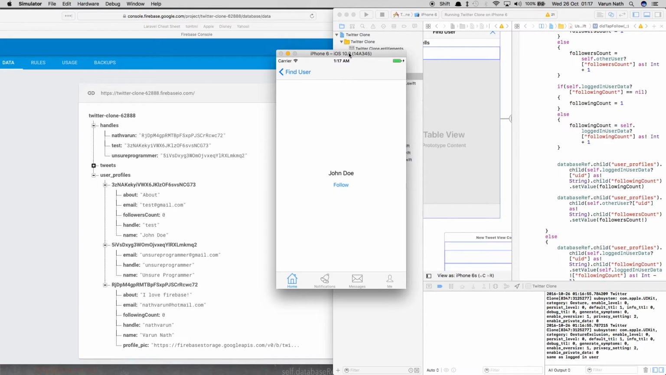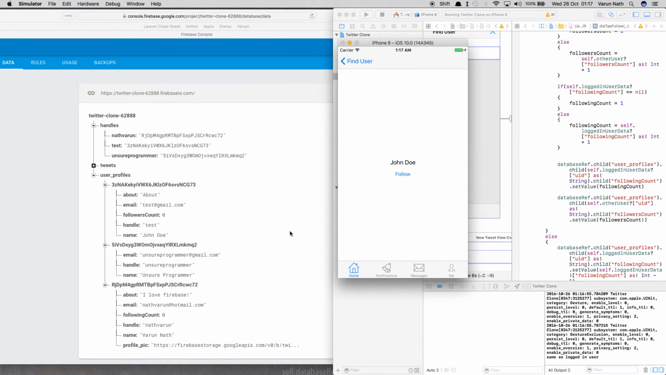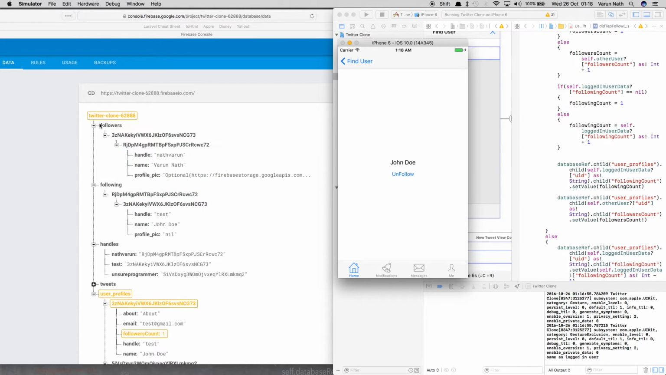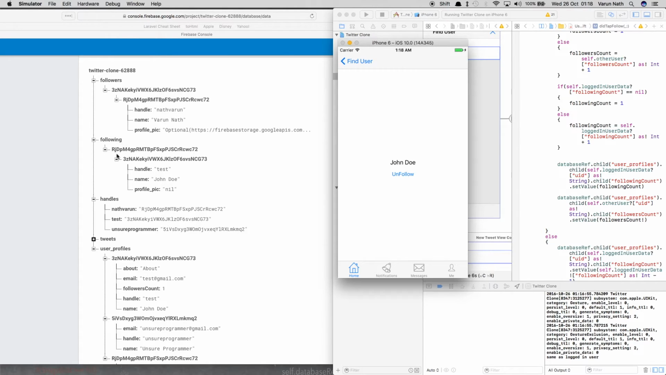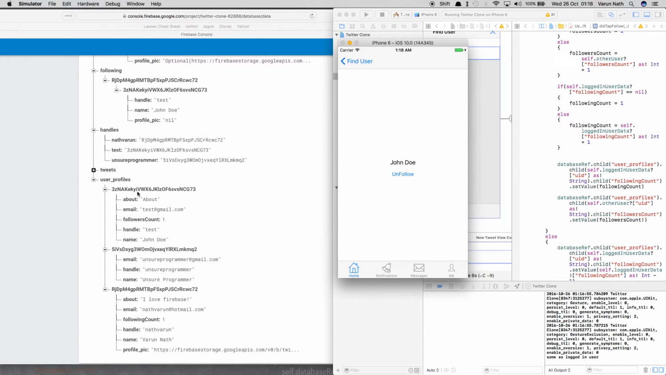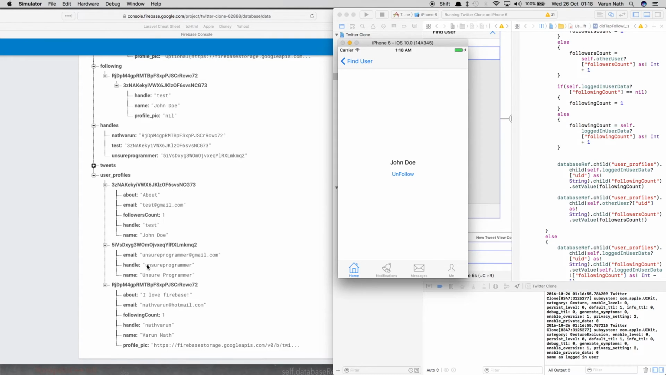Here we have the simulator in front of us. Here we have our database. So let's try and follow John Doe. We clicked on follow. Followers tab was created, which had John Doe's user ID followed by the user that is following him. Secondly, in the following tab, we have the currently signed in user ID and the people that person is following. Also, inside the profile ID, we have followers count under John Doe, and under our own logged in profile, we have following count.